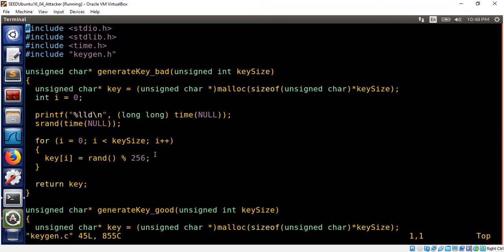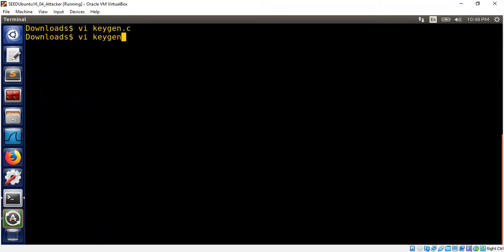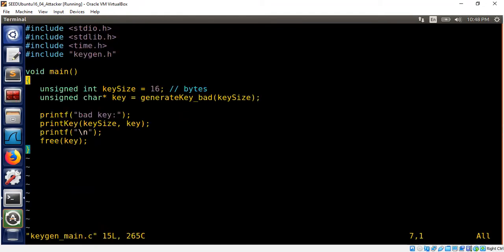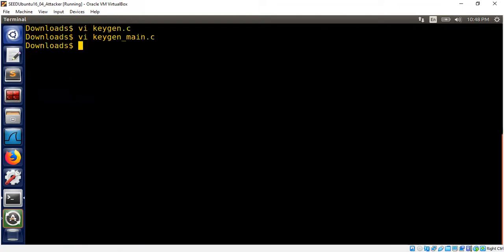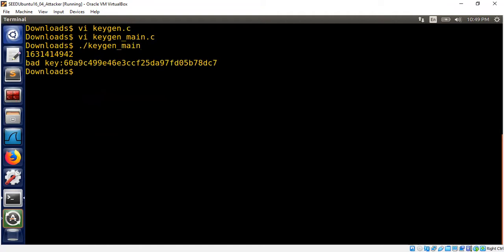But let's focus on how this can be broken. I put together this keygen main function, which will generate a 16-byte or 128-bit key. I'm going to show you that function very quickly. It generated a bad key. But let us assume you know the time at which the key was generated, which is not a terrible assumption. In many cases, you may know the interval in which the key was generated.